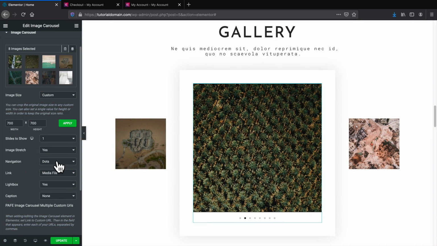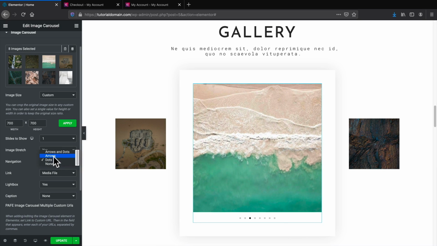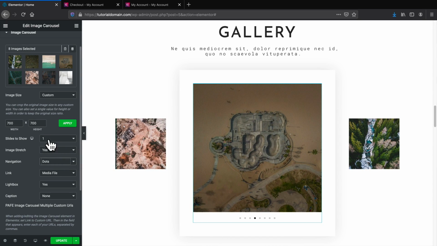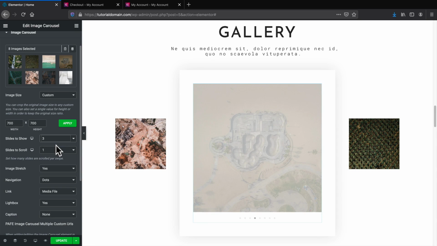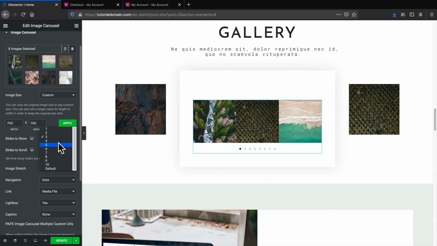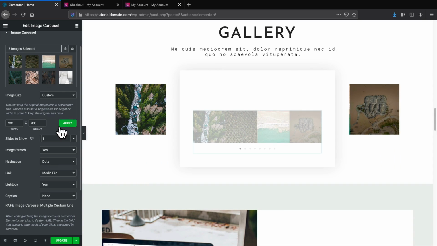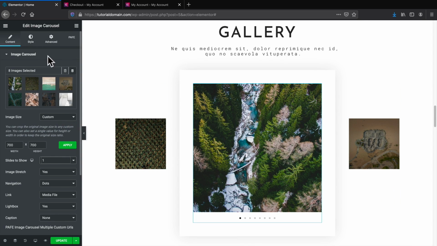So for example, right here, we have navigation. Do you want dots or arrows? You want slides to show? You can show 3 images at a time, like that. Even 4 images at a time. But I think 1 was good. Yeah, that was good. And then right here, style.